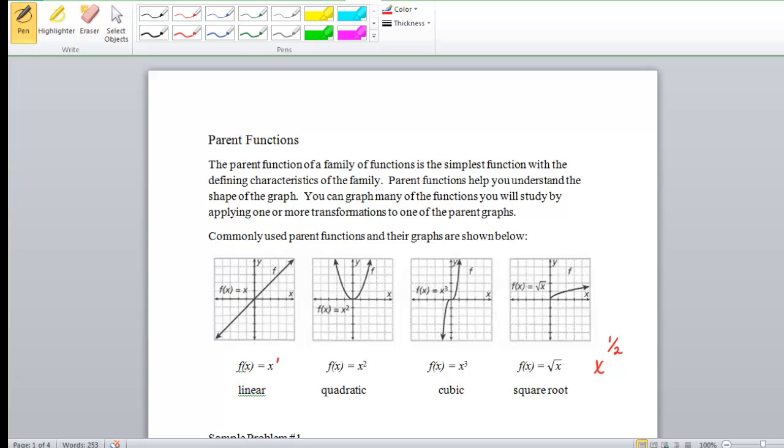Okay, so that's just a basic introduction to the parent functions and how to graph them, and you're going to need to use the TI Nspire graphing calculator throughout the rest of this lesson. So if you ever have any trouble, just refer back to this video to see what keystrokes that we used.